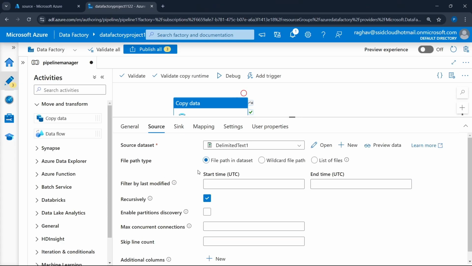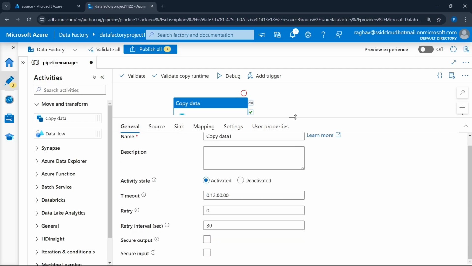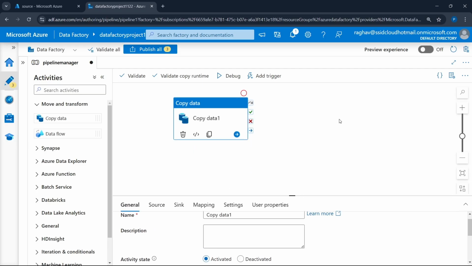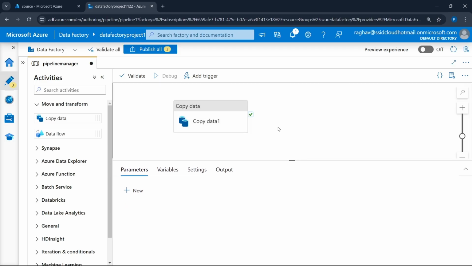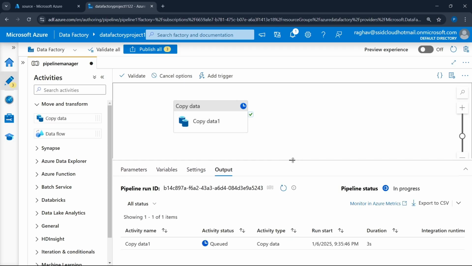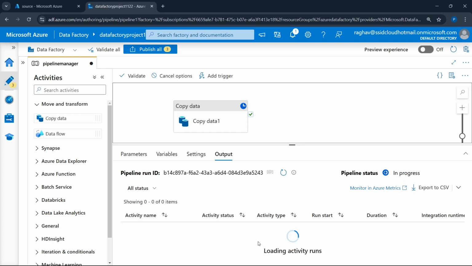Let's check our source, and source looks fine. Sink as well. Now to run the pipeline, click on this blank area and click on debug. This will run our copy data pipeline and it's currently queued. Let's just wait for it.